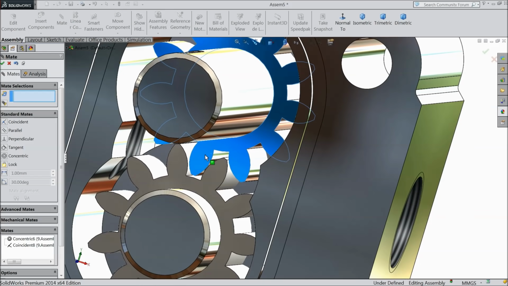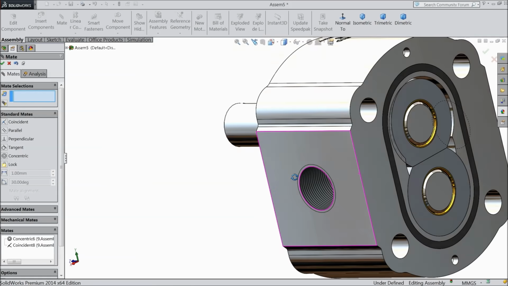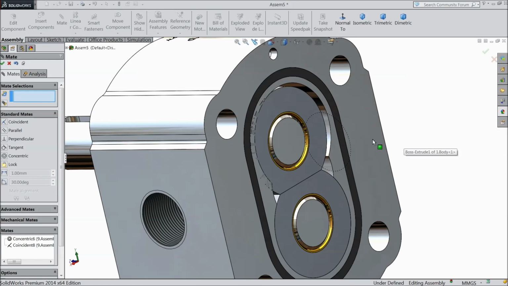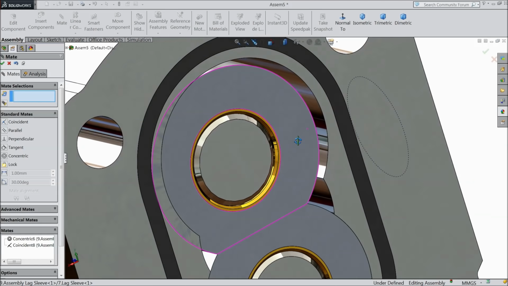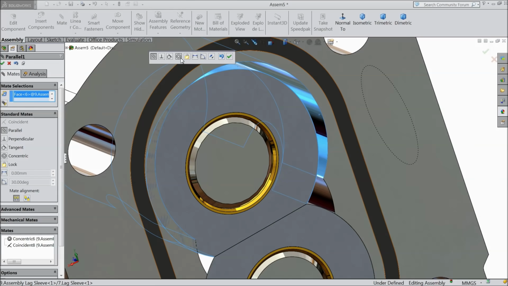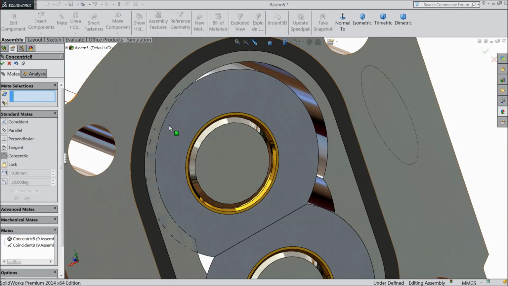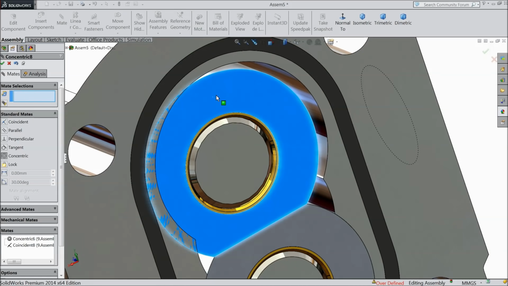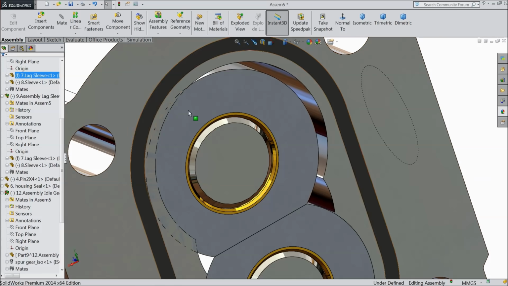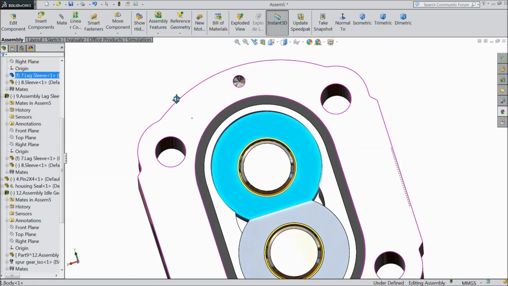Just adjust the gap a little. Okay, this is also not fixed. Select this face and this face. Make relation coincident. Maybe something went wrong. We will do one thing, cancel. Maybe due to a minor difficulty.